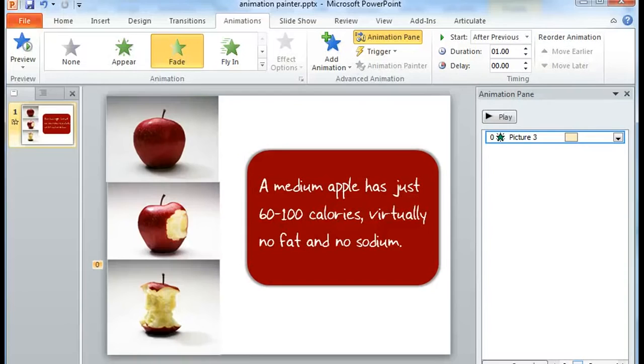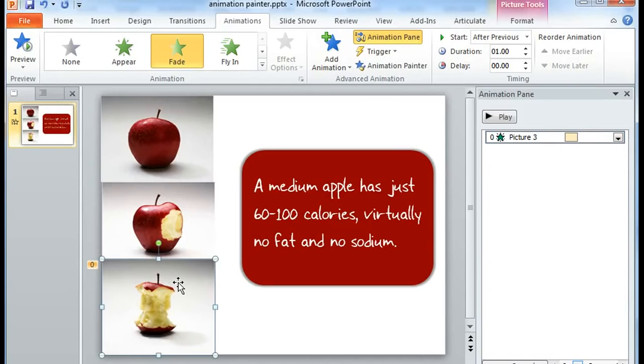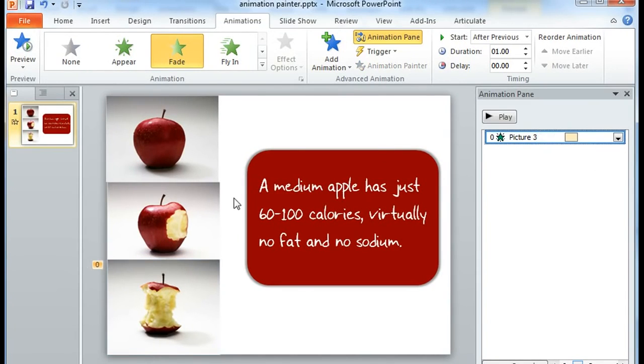What you can do is apply animations that you want to one object. It can be an image or a shape that you've drawn or a text box. It really doesn't matter what. And in this example, I've animated this third image right here of the apple. And then what you can do is copy the same animations that you've applied to that image. So everything I've applied over here, I can copy the same set of animations to anything else on my slide.